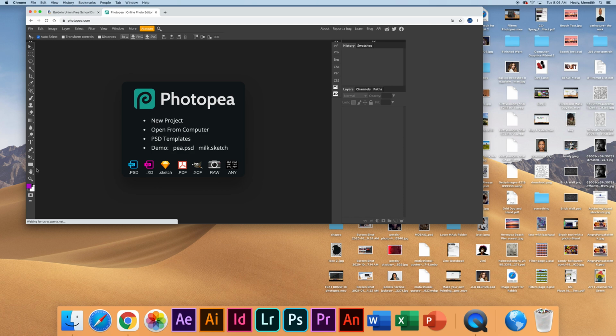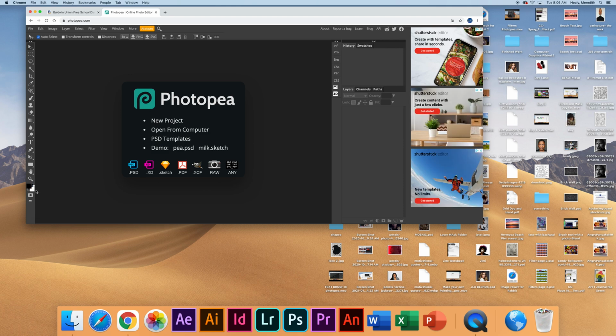Just a quick reminder, this is your toolbar on the left, and at the bottom you have your colors. If you press the letter D for default, you set the colors back to black and white. If you ever want to switch your foreground and background colors, you can press X back and forth. Okay, that's just a cool trick.